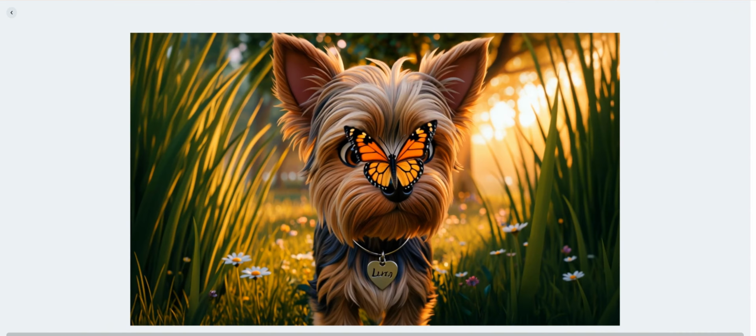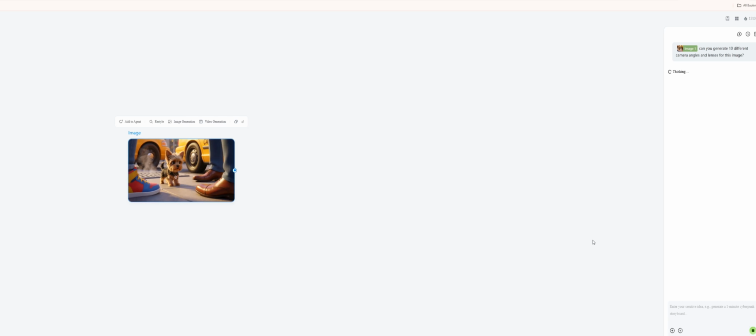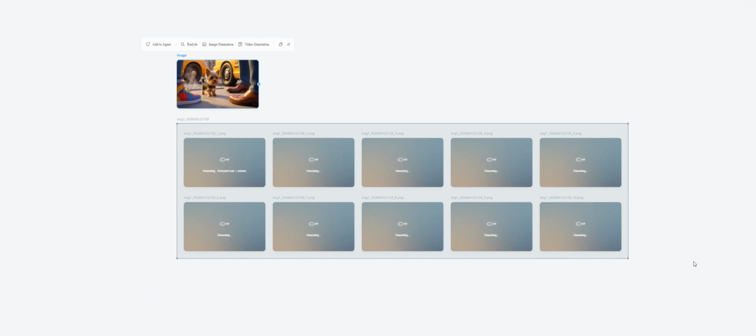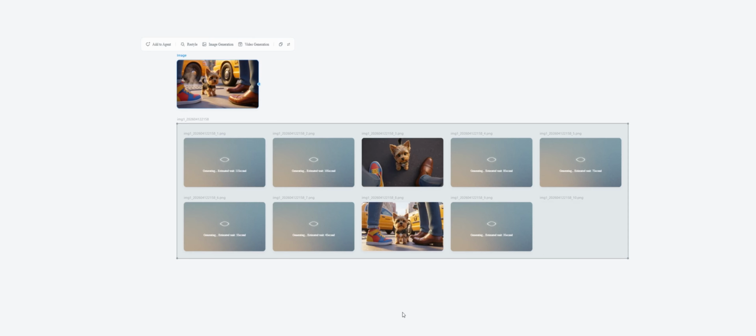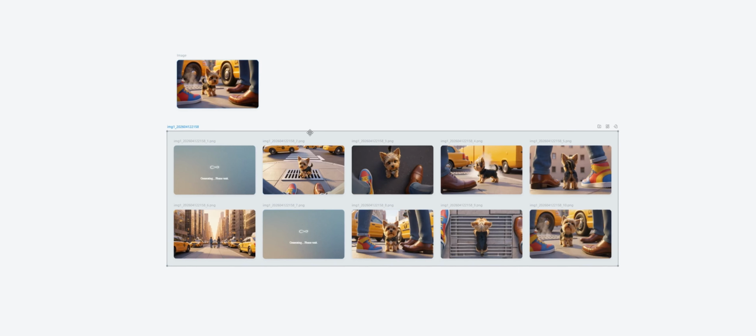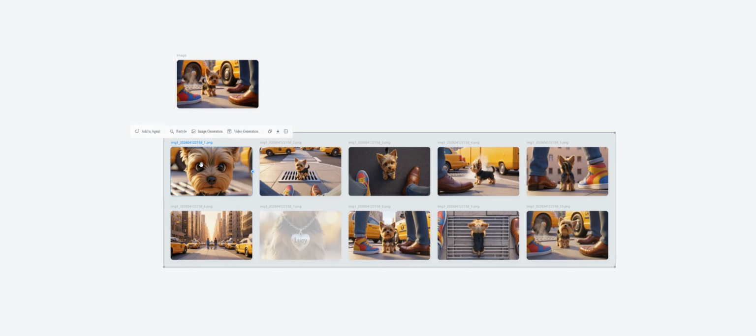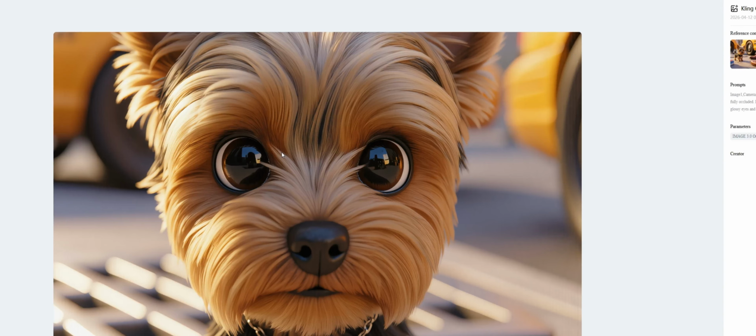So here, we're going to start this scene from scratch, using exactly the method that I showed you earlier. This is my first image that I have imported from Google Flow. I want to make my Yorkie run through the busy streets of Manhattan, looking for the donut store. And the first thing I'm going to do is ask the agent to create 10 different angles from this image, just to get us started with more variety. All right, let's see what we got.